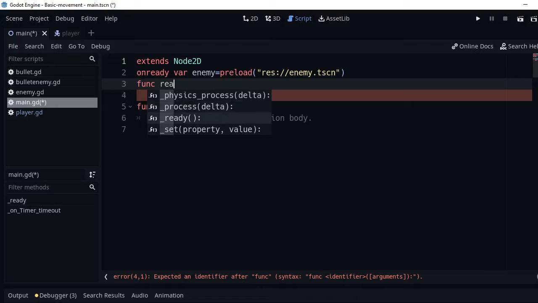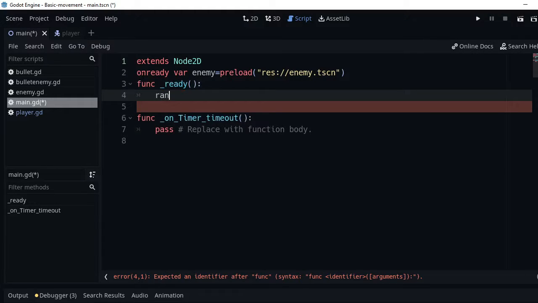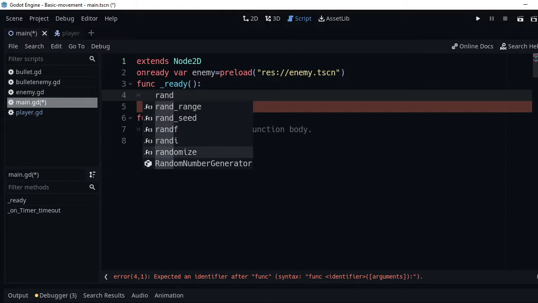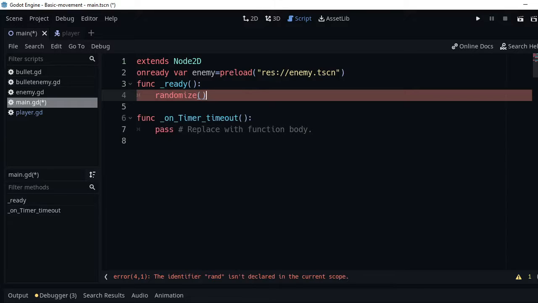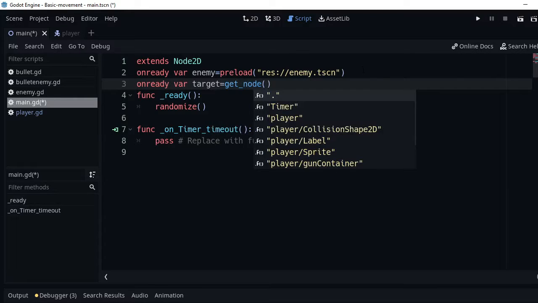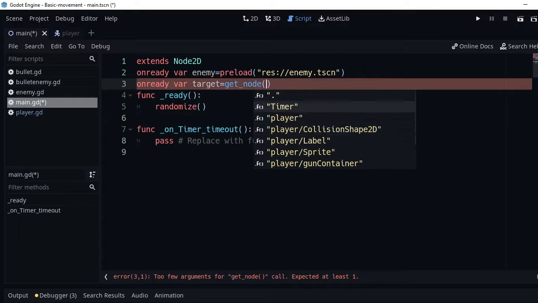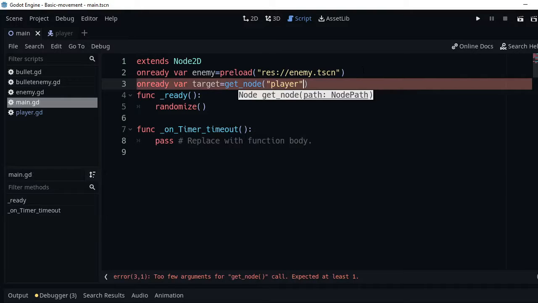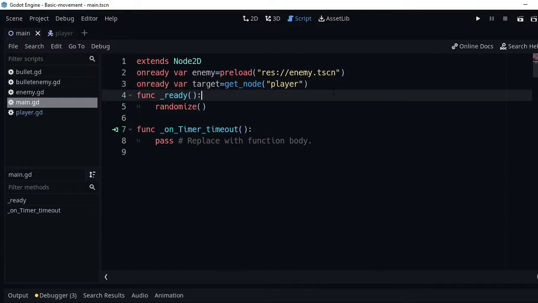We will write a ready function. Inside this we will write a randomize function. This randomize function is used when you want to randomize values. We will also create a target variable which will be a reference to our player node. We want this so that we can get the position of our node, and we can spawn enemies depending on our current position. So let's write that logic.